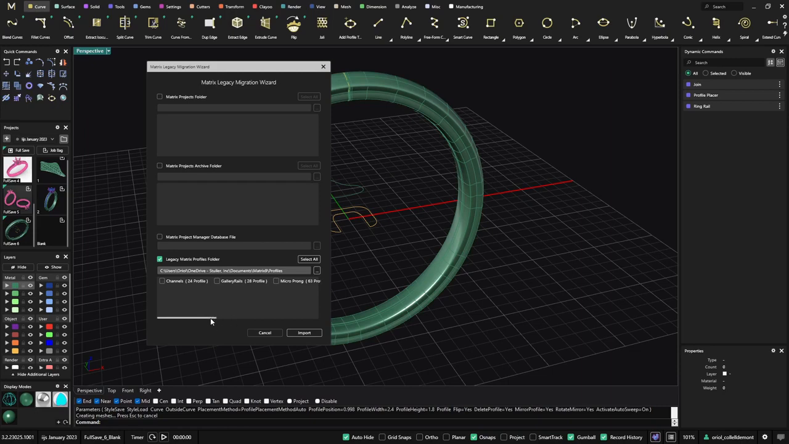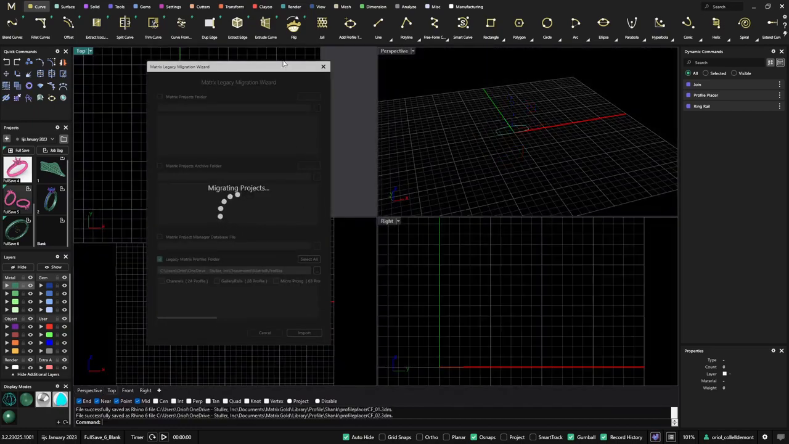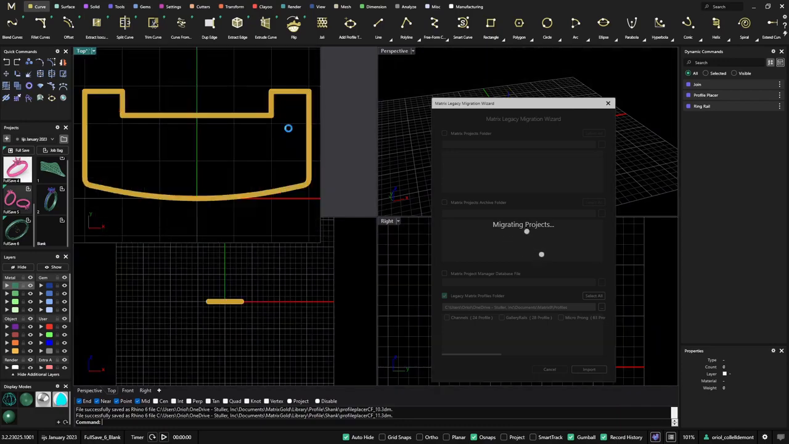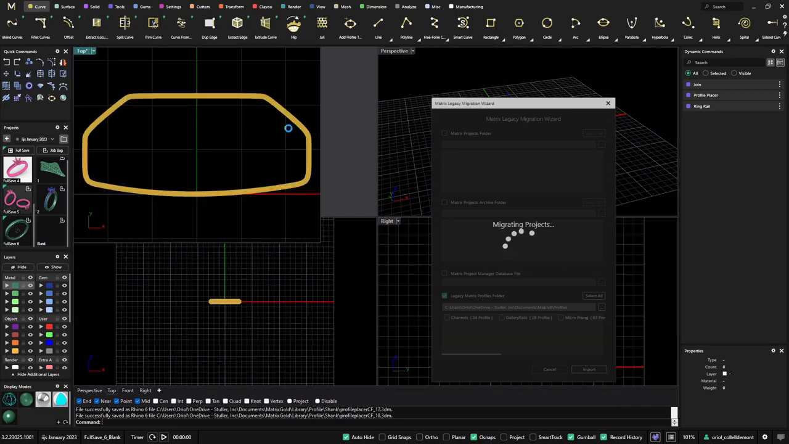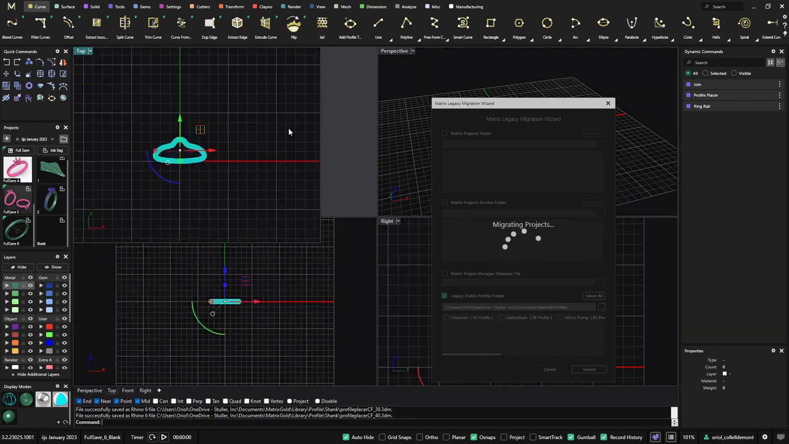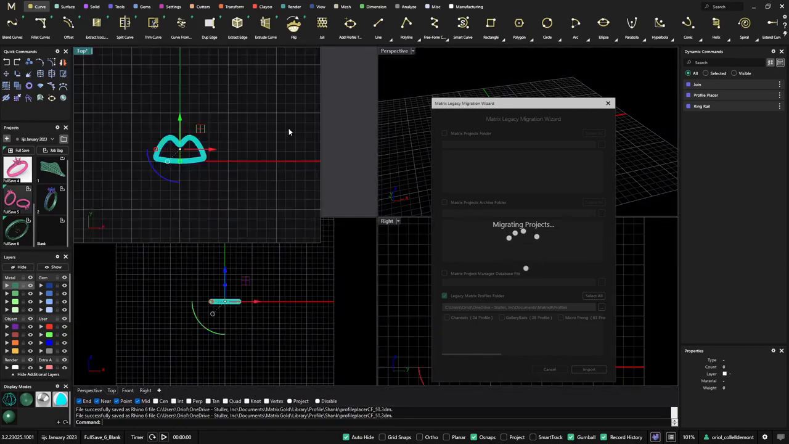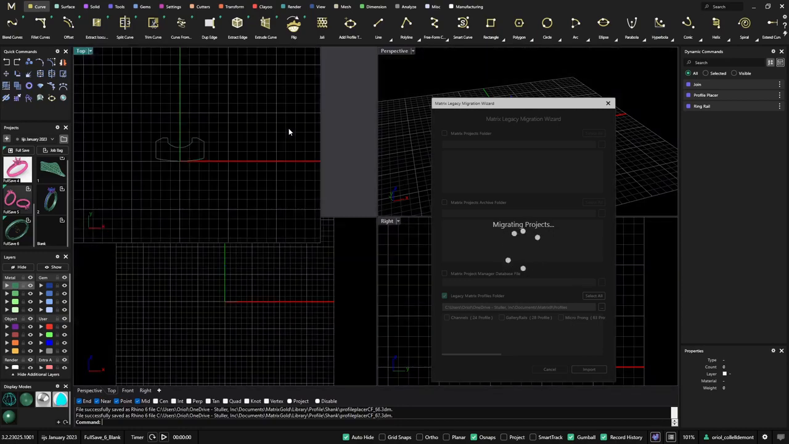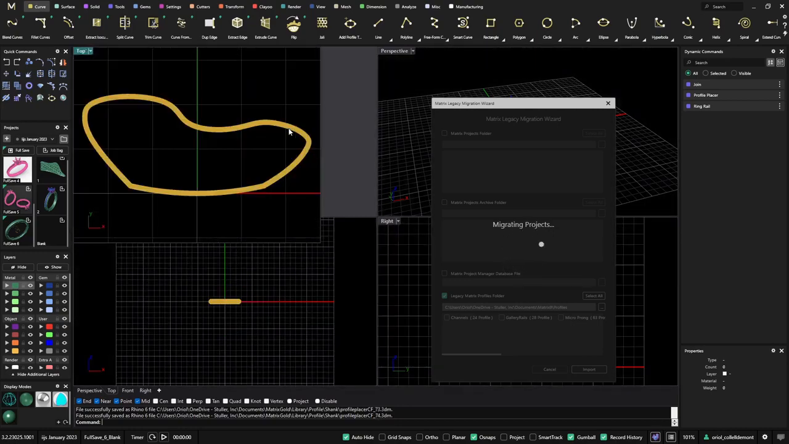Now I'm interested in the one from the shank, so let me look, where is it? It's in the Profile Placer folder. This is the one that I want, Profile Placer, and import. And now I'm importing all the profiles that I have from Matrix. So this is very convenient because you will get not just the original ones from Matrix, you will also get any profile that you have made and you will import it to MatrixGold.